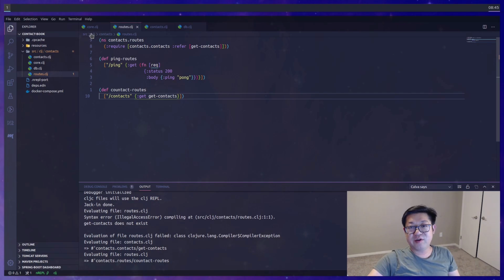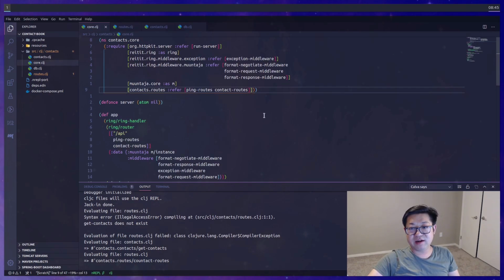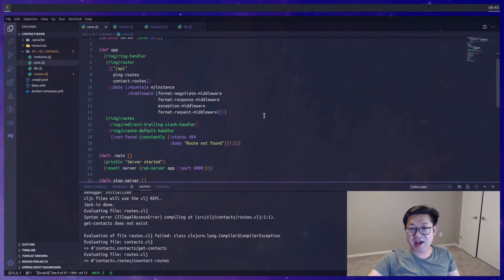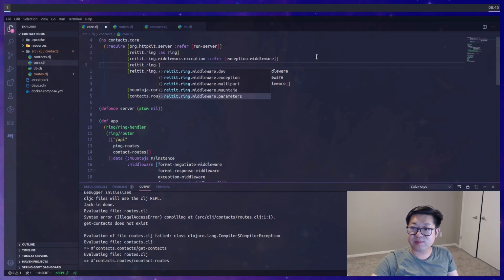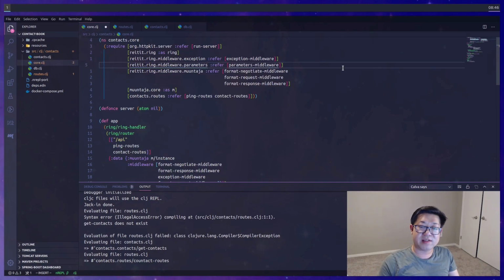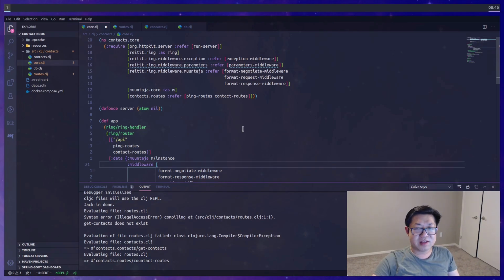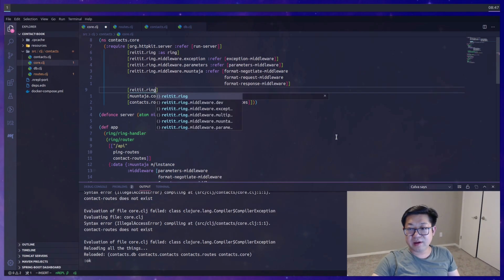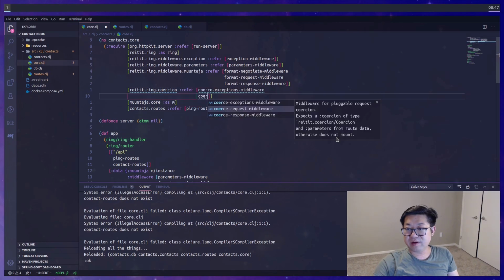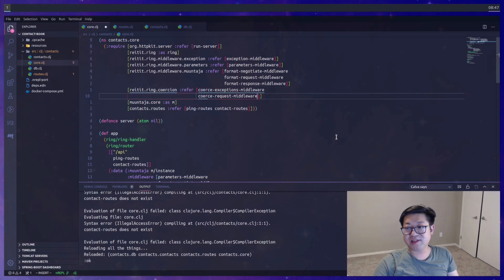Now before we move forward, we're going to have to add some more middleware to our already large app. First one we're going to want is parameters, and this will allow us to read the route parameter. So we'll add it to our middlewares. I don't think this actually matters where we order it in the list, so I'll add it to the top. And then the next set of middlewares that we want is going to be coercion, and we're going to grab all of them, so exceptions, requests, and response.